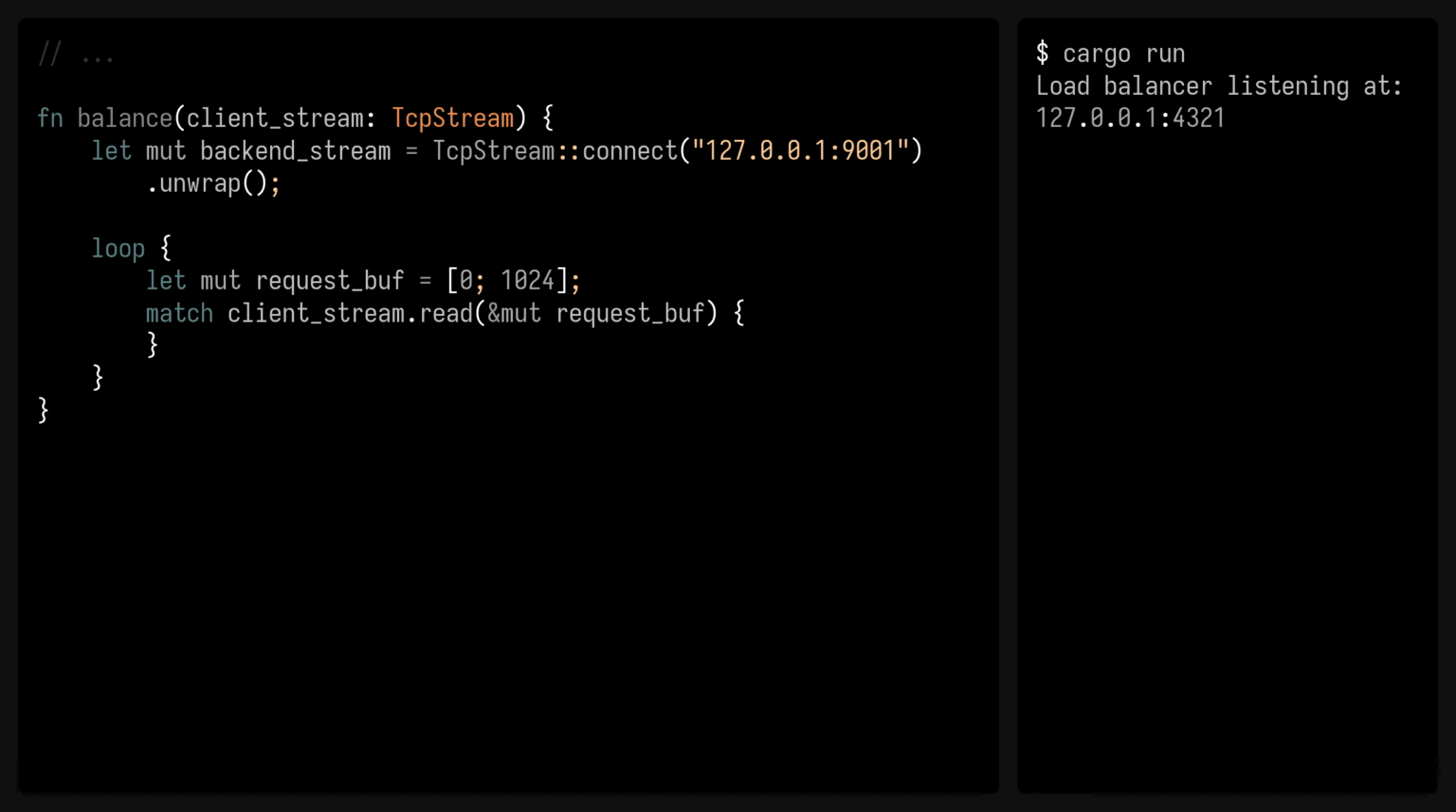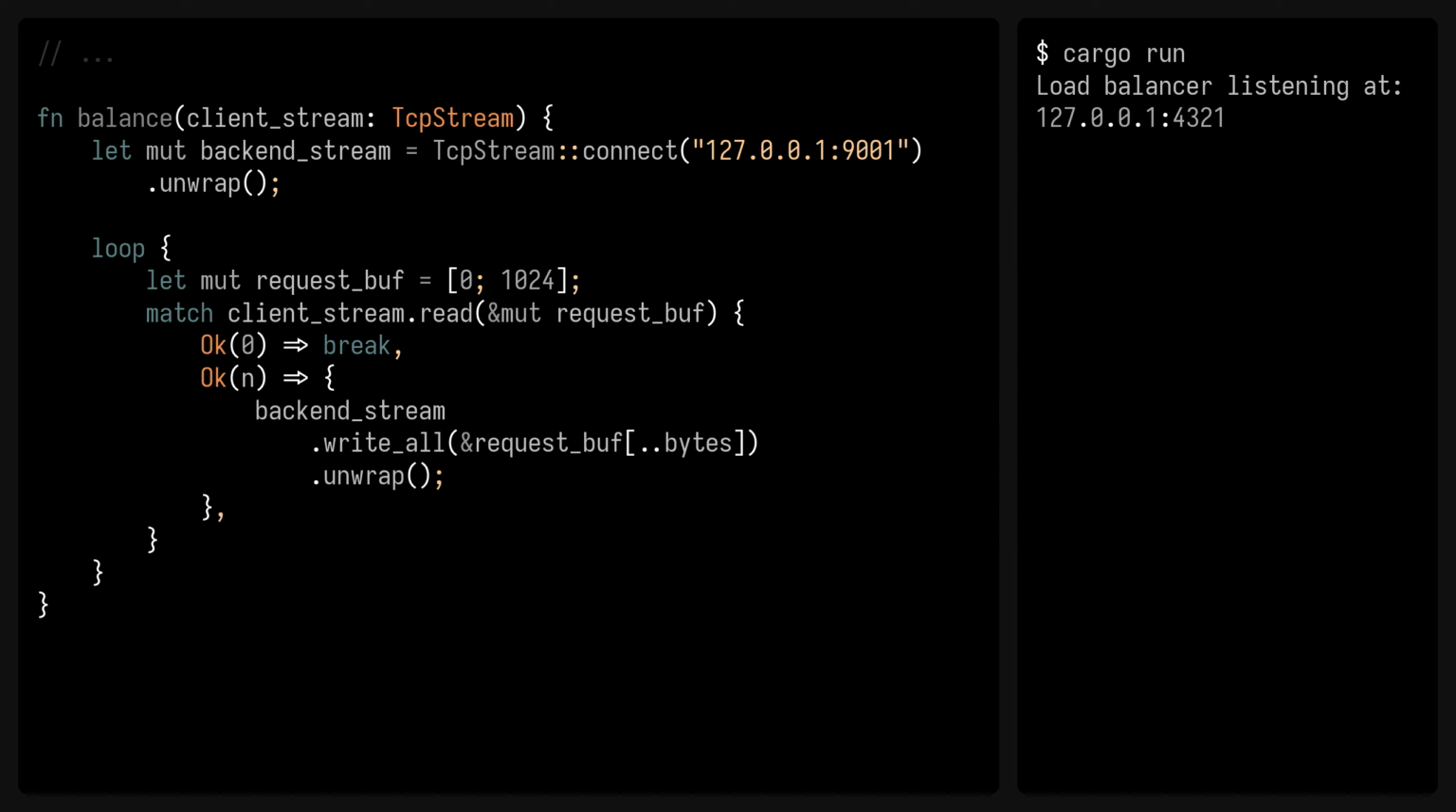This function will return a result with the number of bytes read. If it's Ok and the number of bytes read is 0, this usually means that the client is done sending data or the connection has been closed. If this is the case, we just break out of the loop. Next, we just extract the Ok variant with the bytes read on it. Inside, we call the backend stream writeAll function and pass in the request buffer.